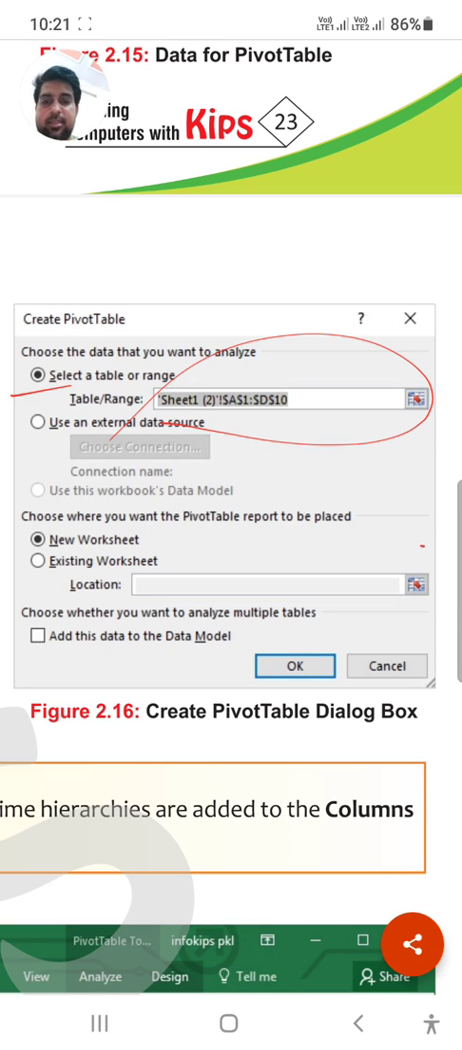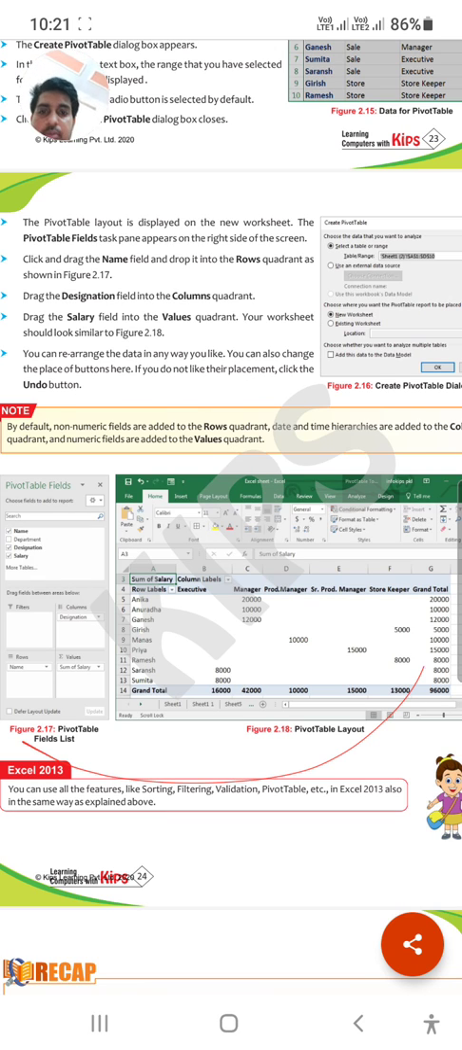You can select the range of this table, and use an external data source if you have another database in Excel form on your laptop or desktop. You can choose this. For a new worksheet, you can create a new worksheet or choose an existing worksheet, and click on the OK button. This is the outlook of the pivot table layout. The different pivot table fields are here. This arrangement is very fine, with particular information in particular fields.